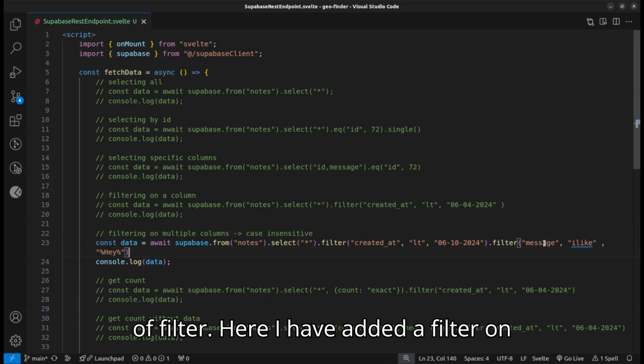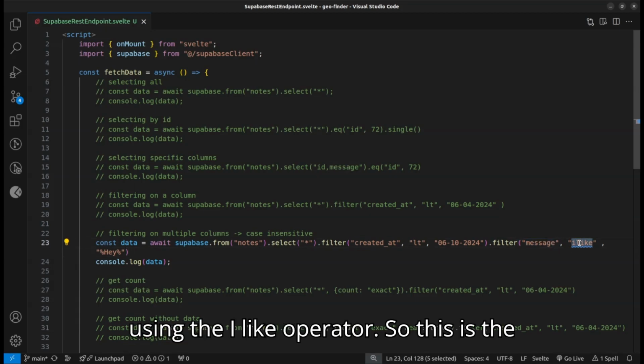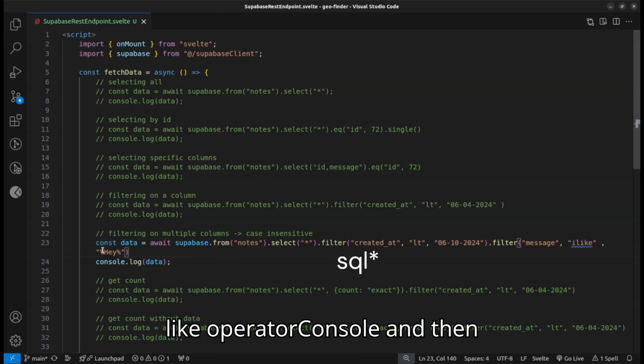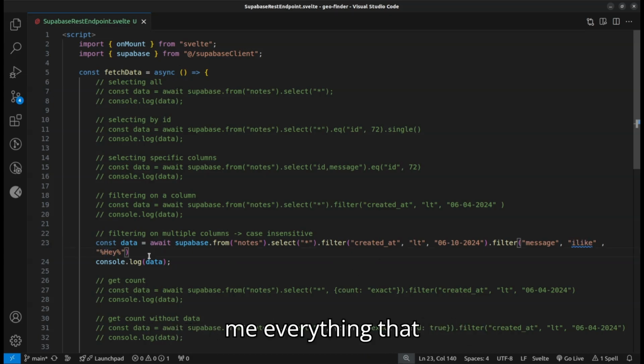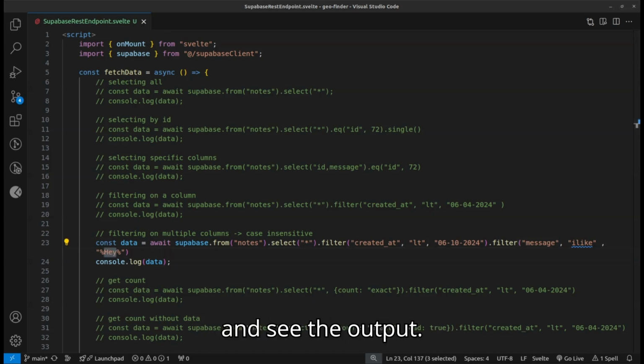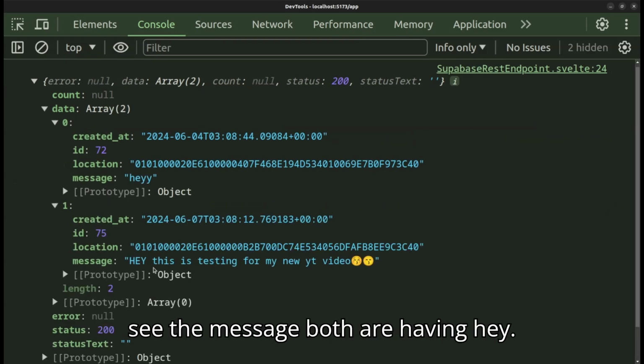Here I have added a filter on the message where I am using the ilike operator. So this is the ilike operator in the console, and then this is the value that we send. It will give me everything that has the string hey in it. Let's save and see the output. In the output we get two objects. You can see the message, both are having hey.